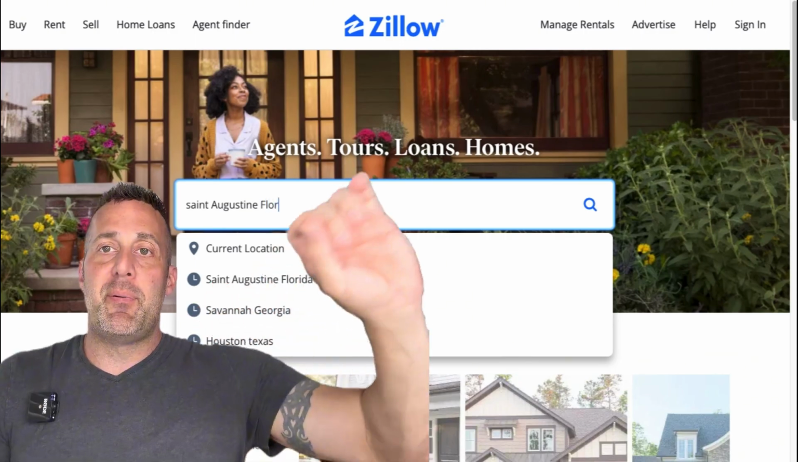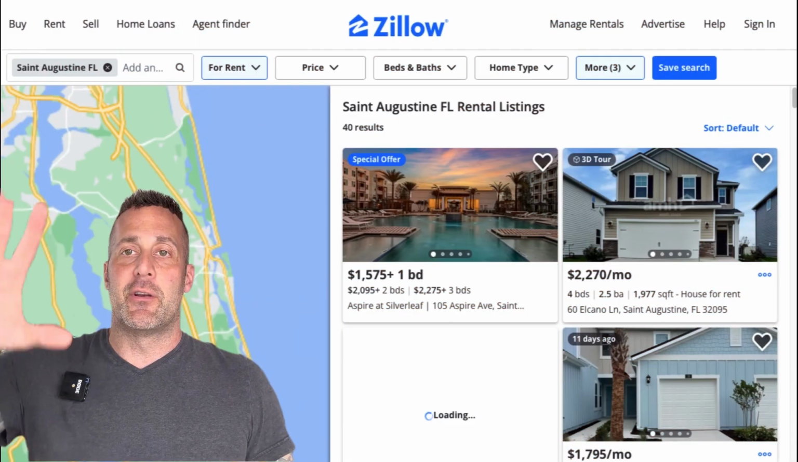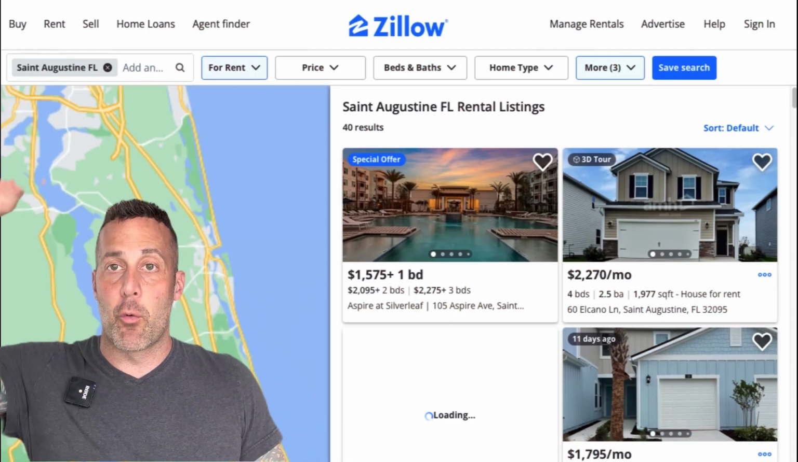Step number 3 is once you find that market and it fits all 4 of those, you go to Zillow, and that's where you're going to find your property. You're going to start sending out scripts. I'll post a link in my description with the actual script that my students use and I've used for many, many years that'll have landlords eating out of your hand. Once you're on Zillow and say you've picked St. Augustine, Florida, for example, you're going to see all the properties on the right-hand side that are for rent.